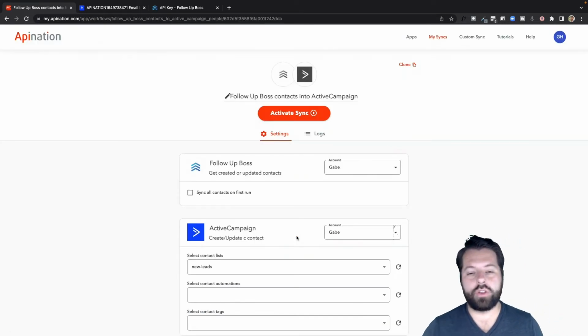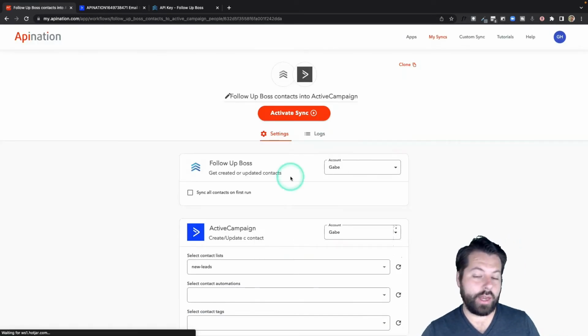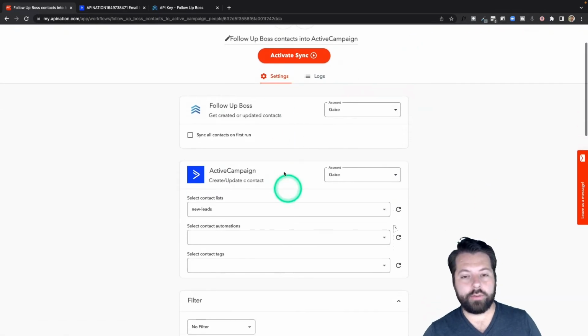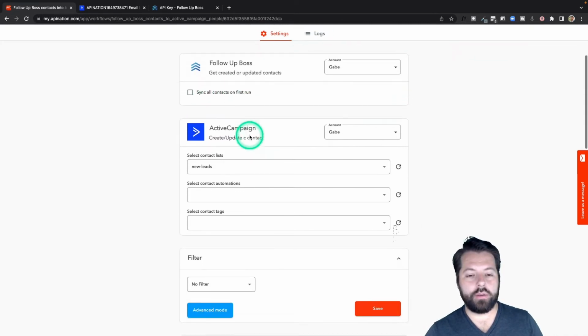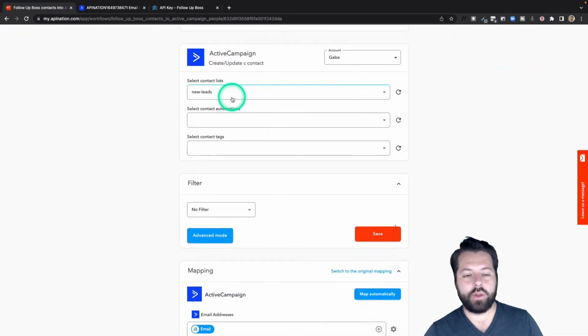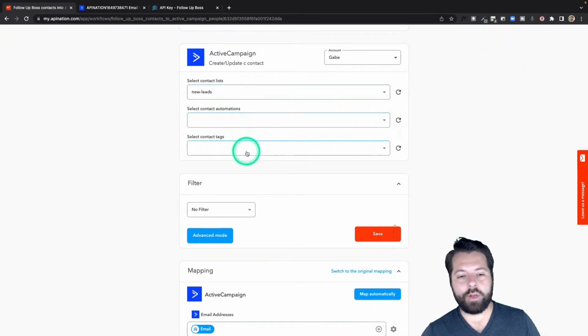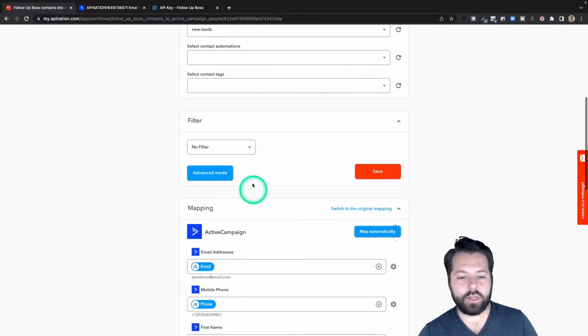All right, so this creates the sync, but it's not yet active. We're going to do a final check before we hit this big button to activate the sync. So we are only syncing people from today going forward, not syncing everybody. They're going into new leads. I'm not putting them in an automation or tagging them, but I definitely could.